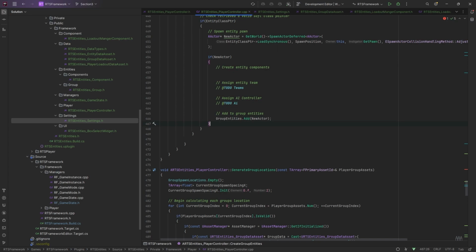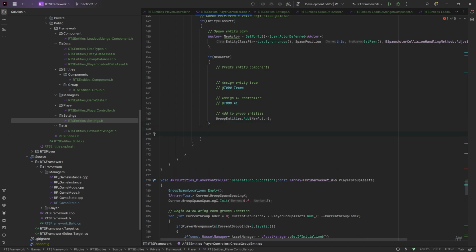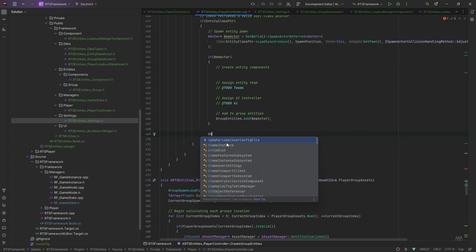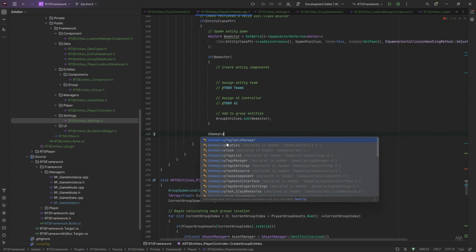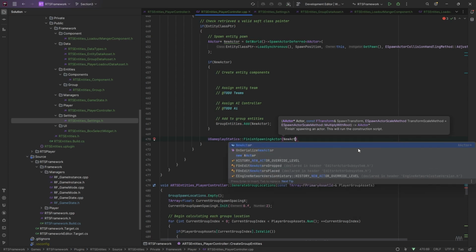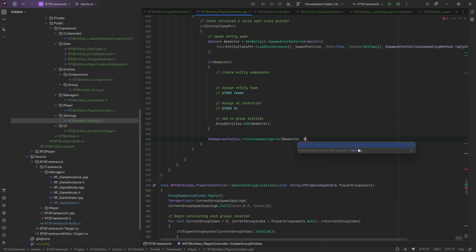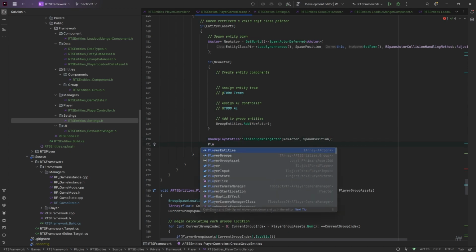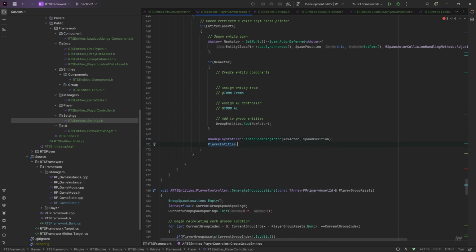Like so, and then outside of this loop, we're going to use UGameplayStatics, so include GameplayStatics.h at the top, and FinishSpawningActor. We did the SpawnActorDeferred, and this is what finishes it. We just pass the actor that we're finishing and the position. Then it's finished spawning, so we can add it to our player entities.